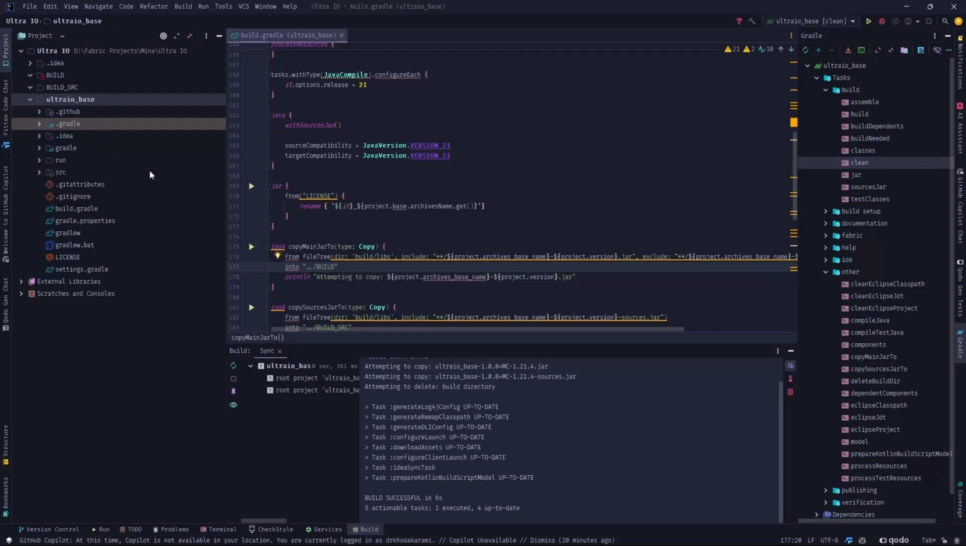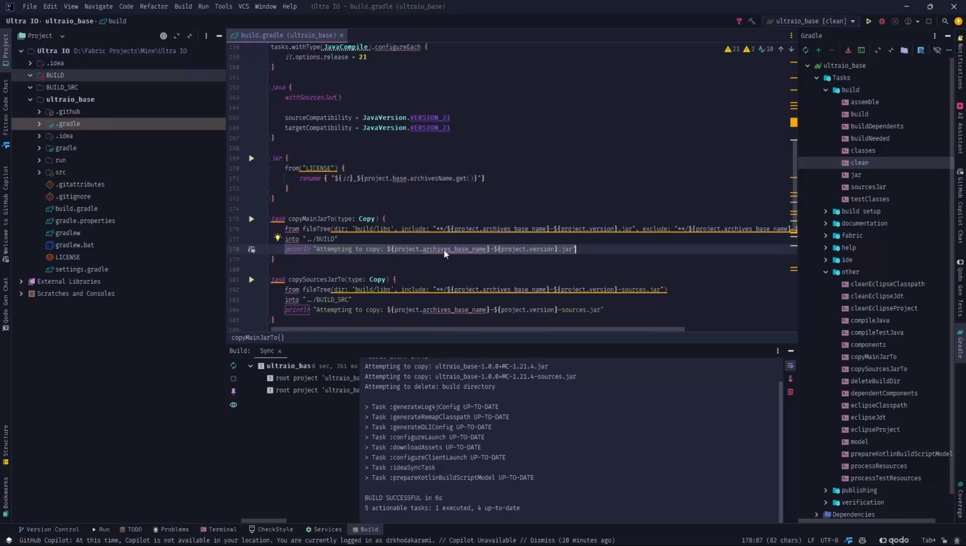It means that from this folder, the ../ means go from build under the Ultra base, go one level up into Ultra IO, then find this folder and move what I want into here and print something in the console. Then I have another task that says copy the source to.